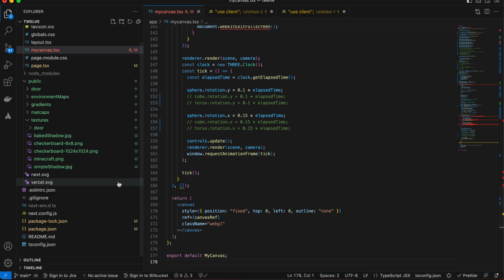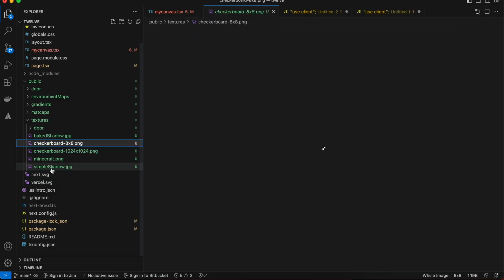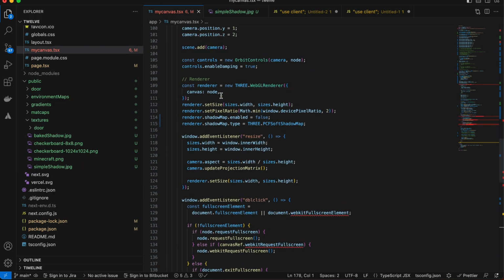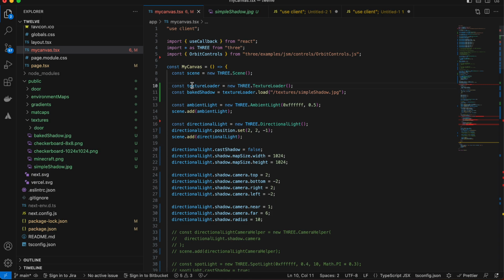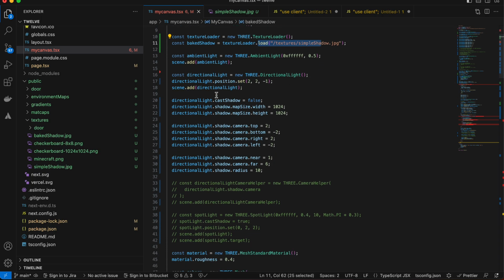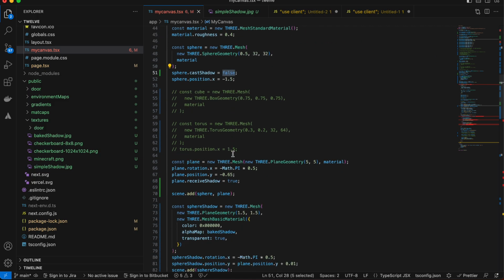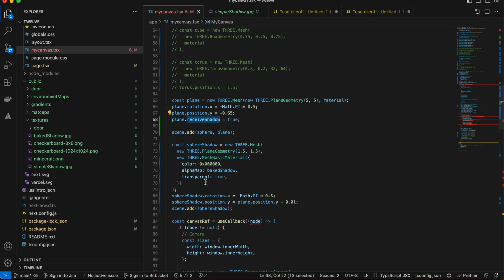So what I have done, inside texture I have taken this simple shadow. Okay. And next, I'm using the texture loader to load this shadow. Next, you will have to make sure you set the cast shadow to false, and I think you can remove these things as well. Next, you have to make this cast shadow over here as well false. Next, inside receive shadow is true.